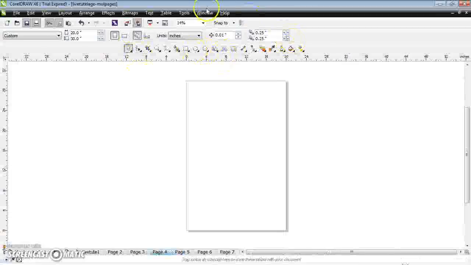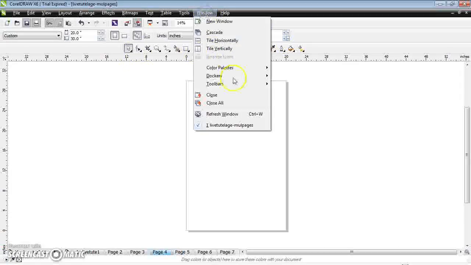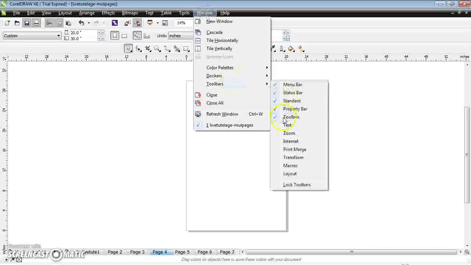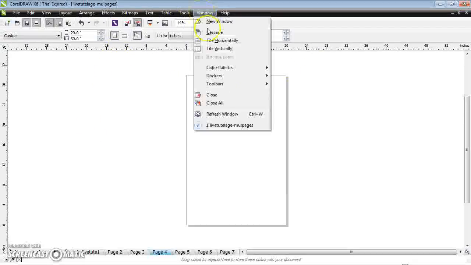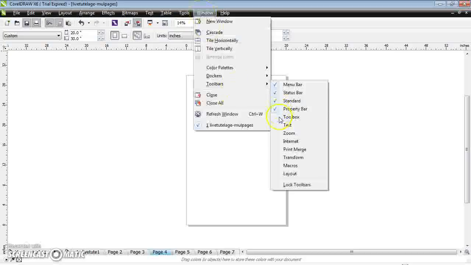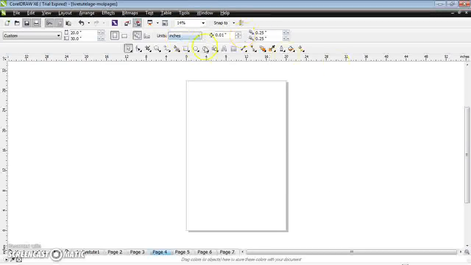If this is not visible, you can click on Windows, go to Toolbars. Here you have the option Toolbox checked. If it is unchecked, the toolbox is not visible. If you want it back, click Windows, go to Toolbars and click Toolbox. Now this is visible.